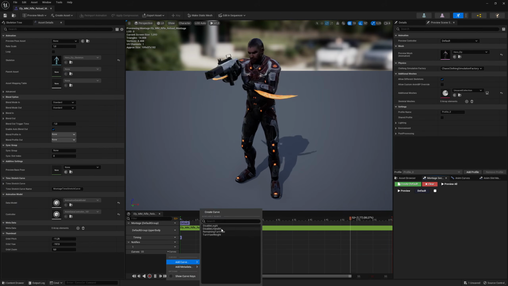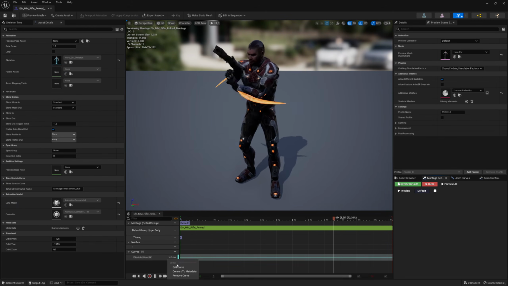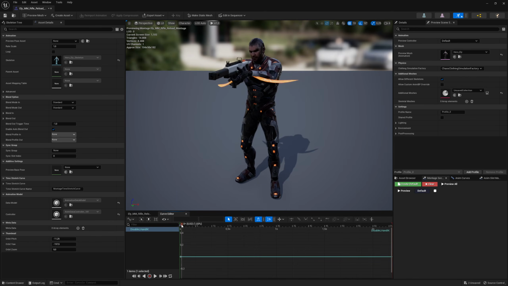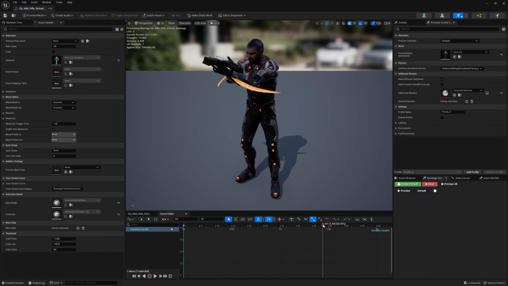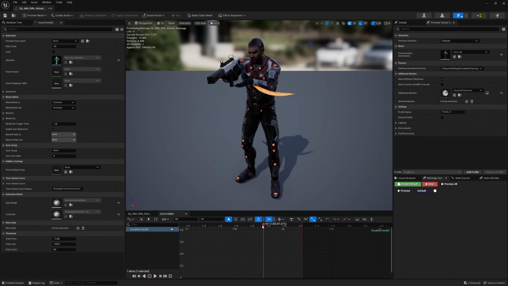So add curve, disable left hand IK. Click the drop down to edit the curve. So again, the hand is leaving the weapon immediately. So I'm just going to add a keyframe at the beginning and put that to 1. And then look for the point where the hand goes back to the original position. So that's somewhere around here.